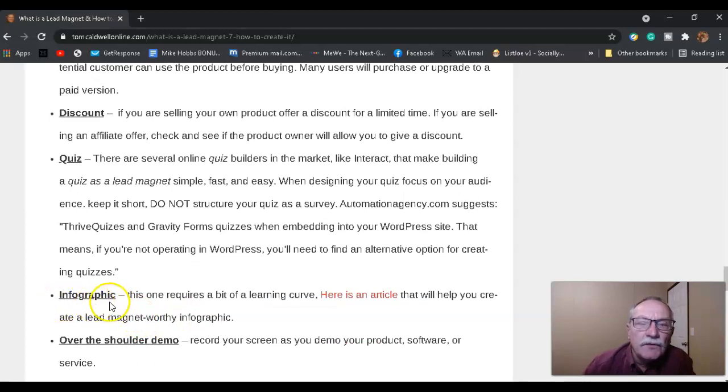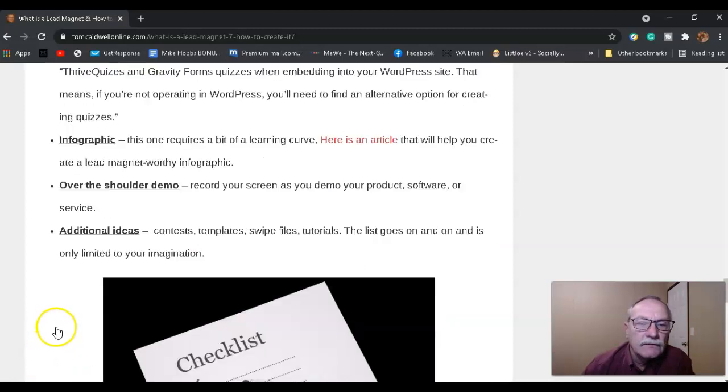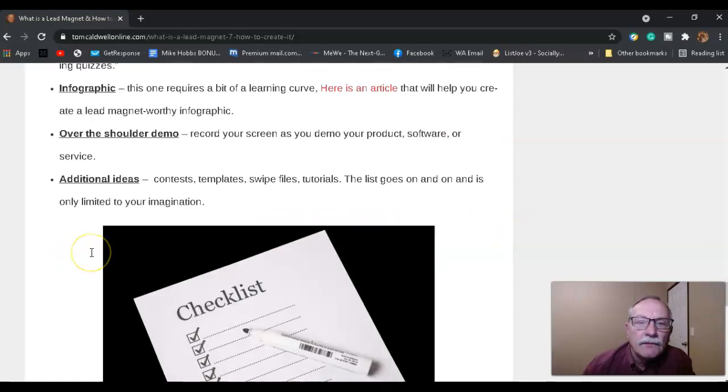You can also use infographics as a lead magnet. This one requires a bit of a learning curve. Here is an article that will help you create a lead magnet worthy infographic. How about offering an over-the-shoulder demo for a lead magnet? Record your screen as you demo your product, software, or service. Additional ideas can include contests, templates, swipe files, tutorials. The list goes on and is only limited by your imagination.